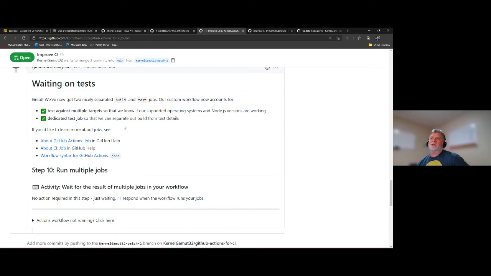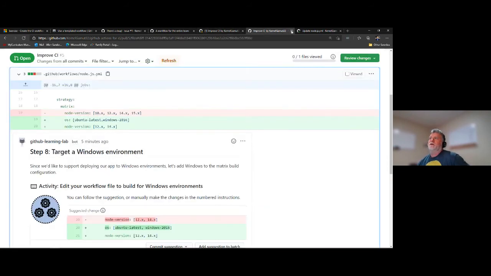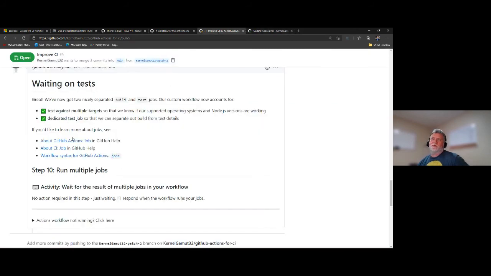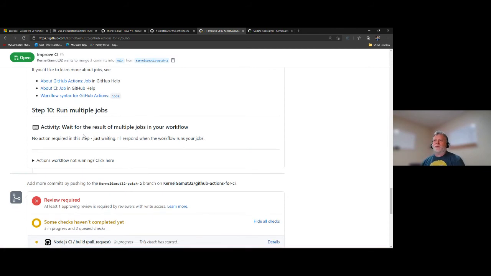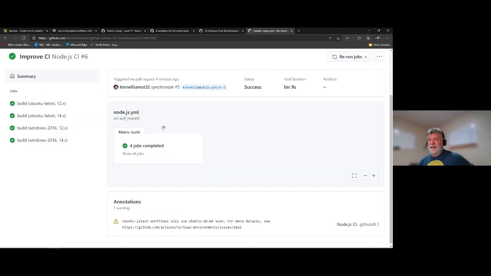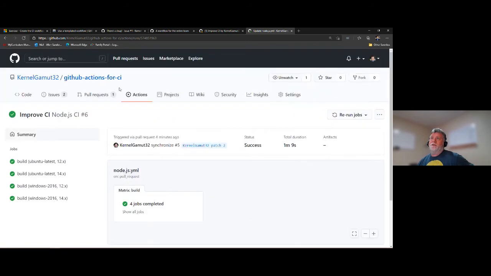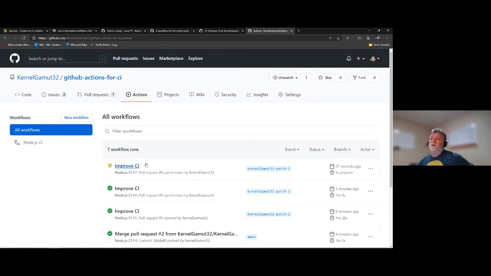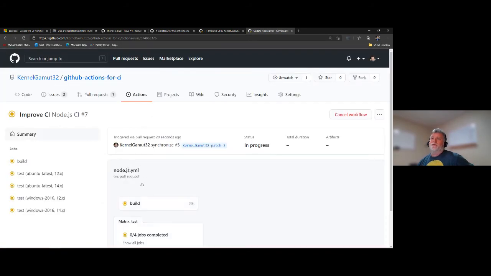Okay, so we've got two nicely separated build and test jobs. Our custom workflow now accounts for a dedicated test. We're going to wait for the rest of those jobs. So we're just waiting after the workflow runs. And what we're going to find is that, let me go up to actions here. We're going to find that this actually fails for a couple of reasons.